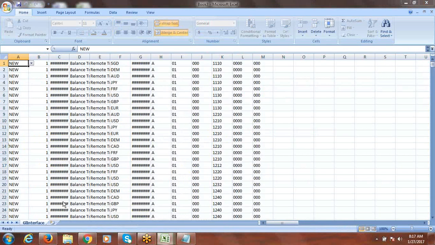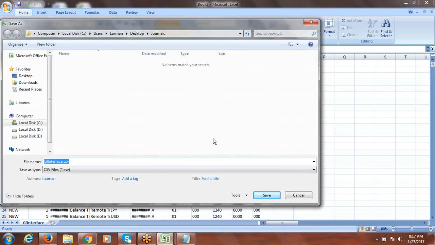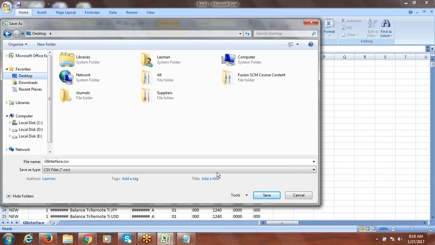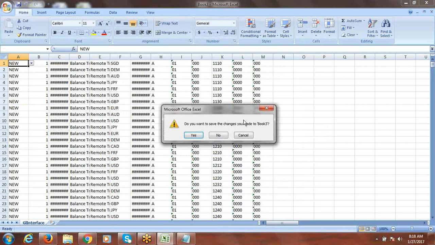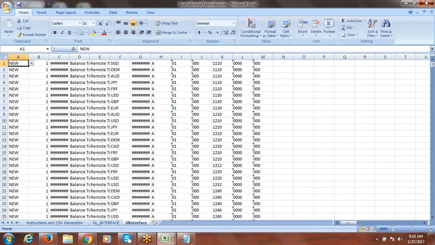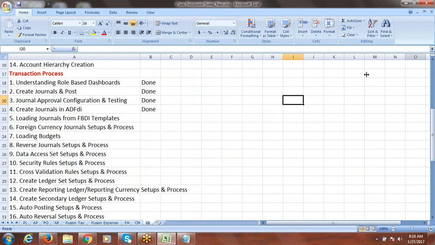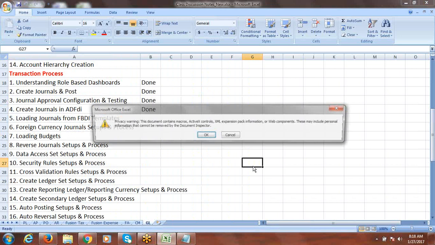Just let me try with this. It's not generating zip. It is generating zip. This CSV only. It's not working also. Okay, seems there is some problem with that file.